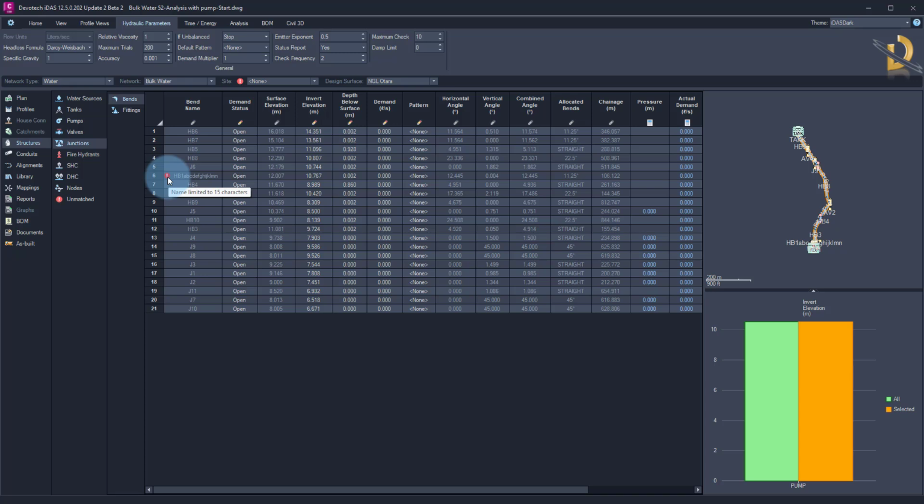So I would always suggest fixing those issues before you run the analysis. It will run, but sometimes it causes problems if the name of the object, either pipe or structure, is longer than 15 characters. So this is a HB1 ABCD. So let's fix it first.